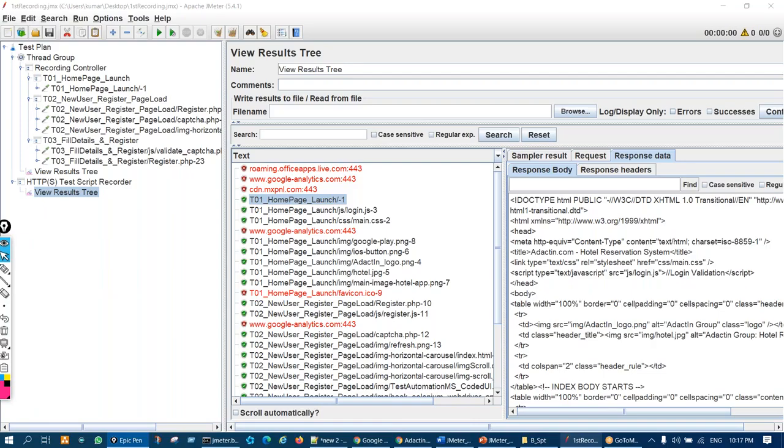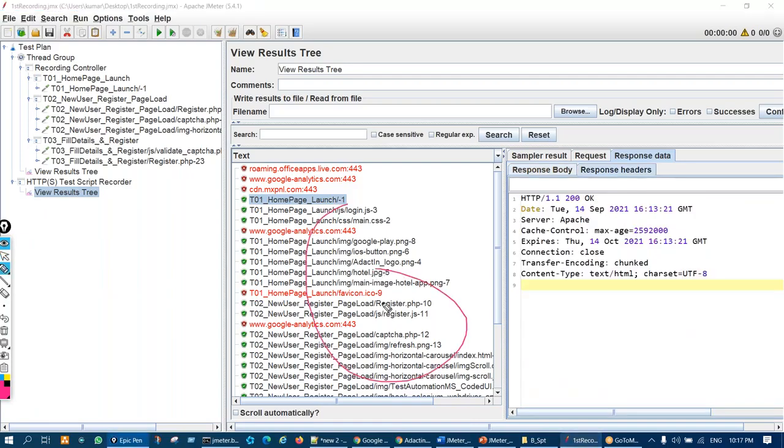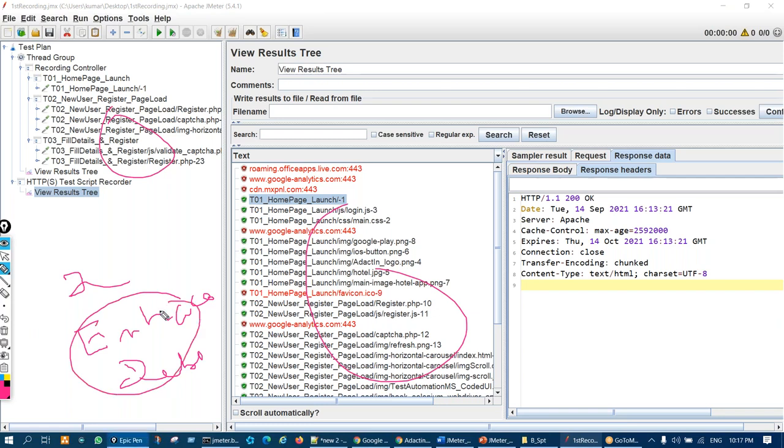Why is this there, right? You will ask, what is the use of this? It has a very important use. After recording, there is the next step, if you remember: the enhancement phase. Many people also call it the debugging phase. It's the biggest phase. There we have to do correlation, parameterization, assertion, think time, pacing, many things. So that is the next step after recording.